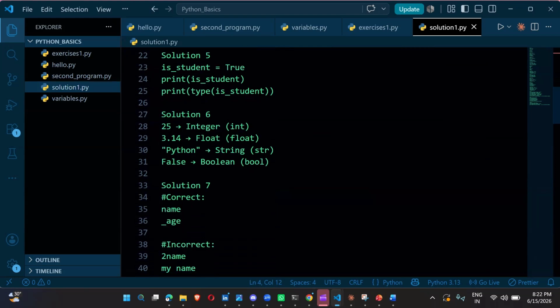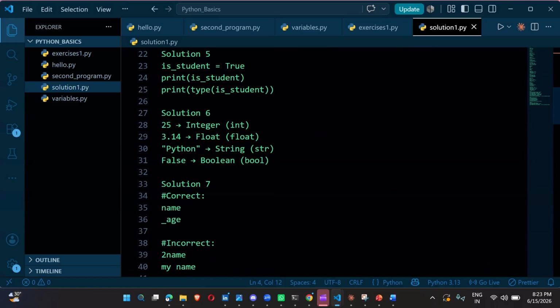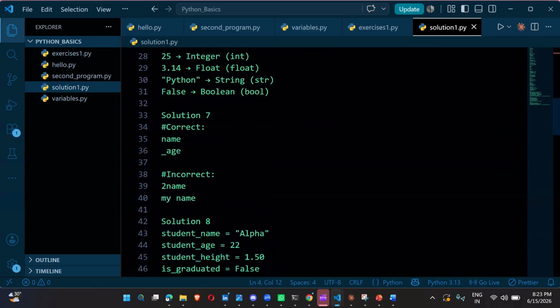Okay, 3.14, float again. Python, okay, in quotation. Because of the quotation, we said a string. I told you a string will be in quotation. String value will be in quotation. That's why we said a string. Boolean, we said false. When he said false, Boolean. Okay, true or false, that's a Boolean.